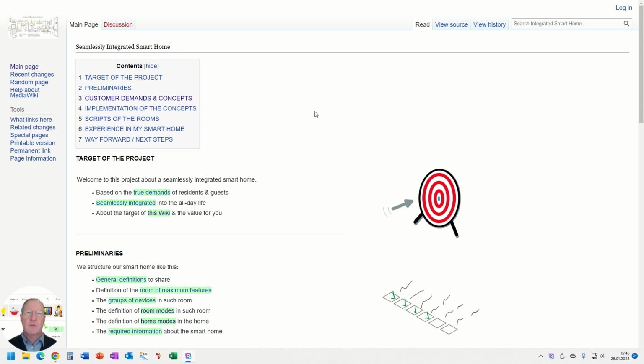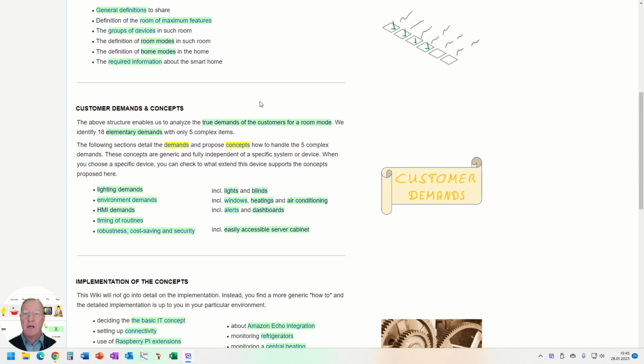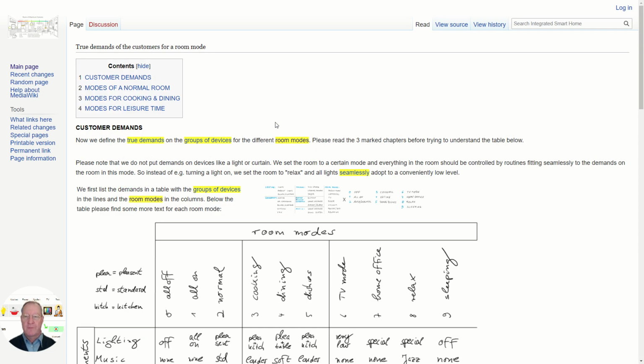Hello, welcome to my third chapter, Customer Demands and Concepts. When we have a look at this chapter, it has a lot of pages. The most important one is this one, True Demands of the Customer for a Room Mode. Here we break it down to the group of elements, and these you find here again. So this is going into more detail of the overview created here in that page. So I will mainly focus on that page now.